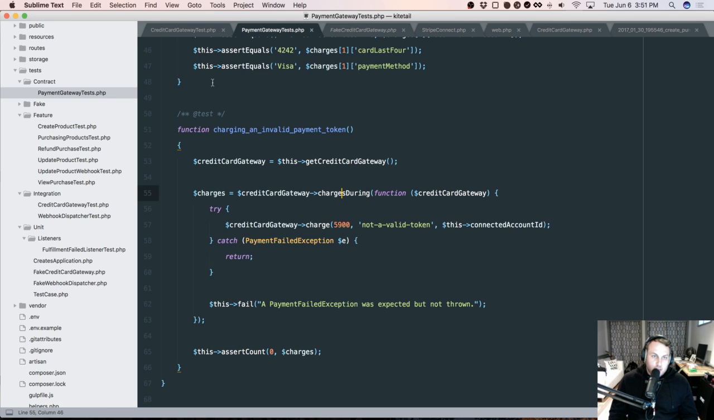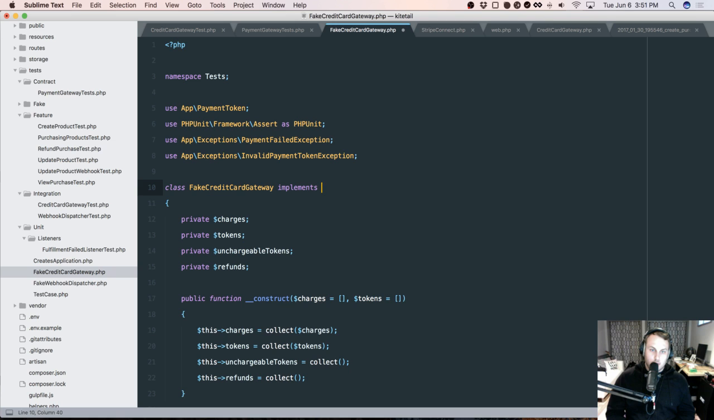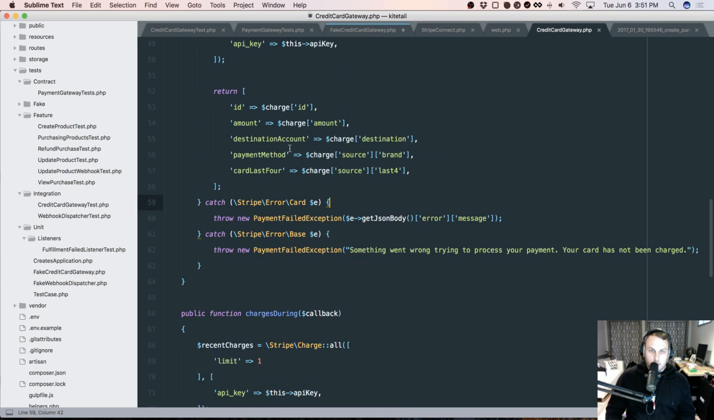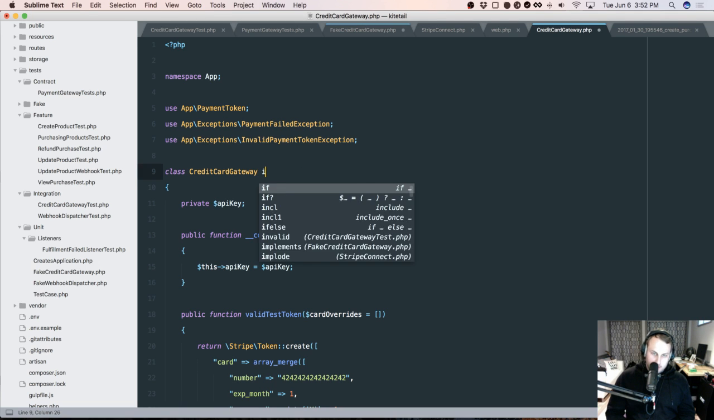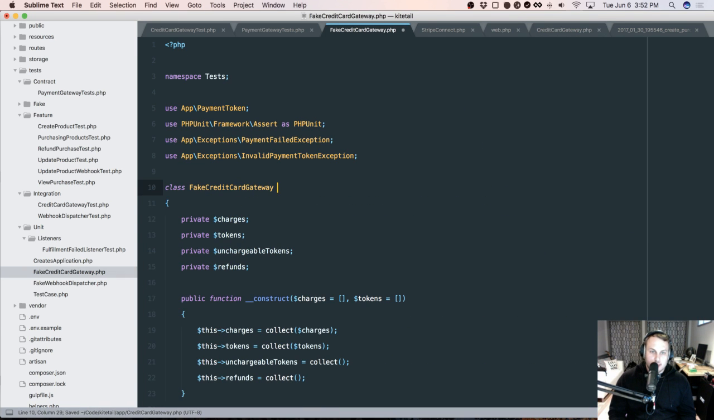So what a contract test does is act like a much fancier interface, basically. Normally you'd have an interface for the fake credit card gateway, right? You could say this implements payment gateway. And the credit card gateway, the real one, you could have implements payment gateway. And then they would both have the same methods and stuff. But my experience is that just having the same methods and same method signature is not enough to prove that they both do the same thing.